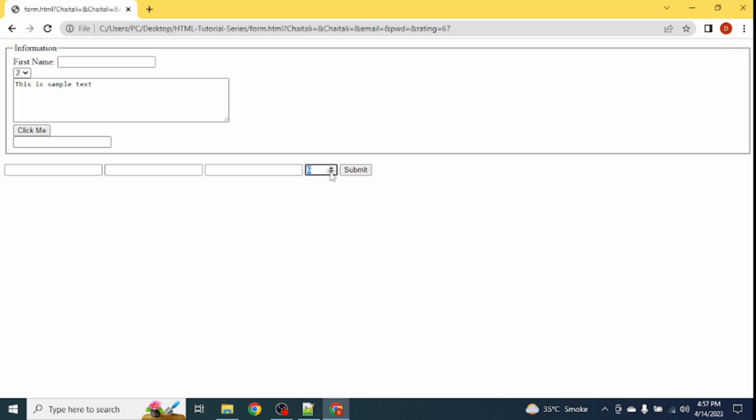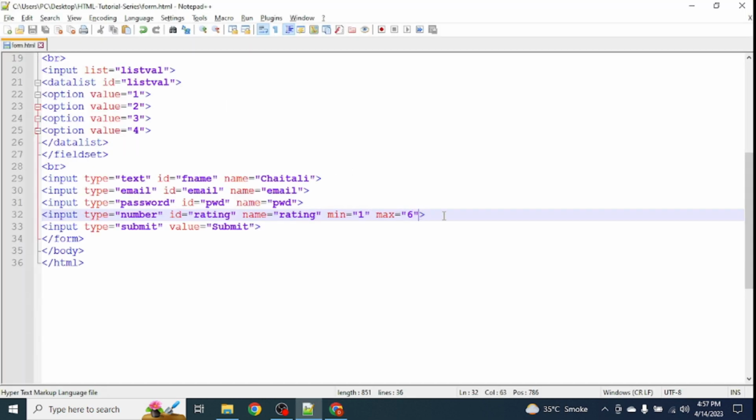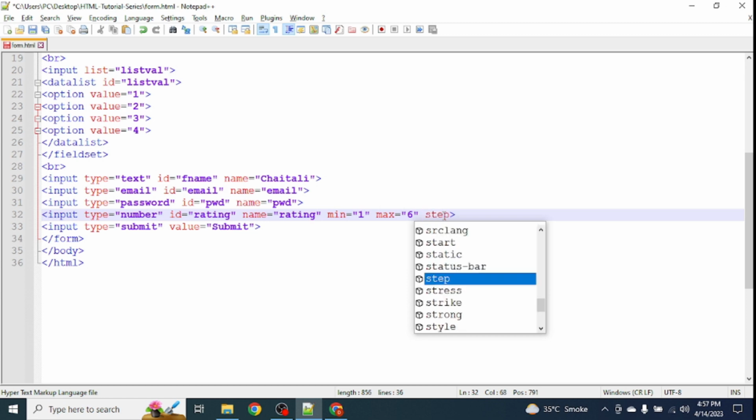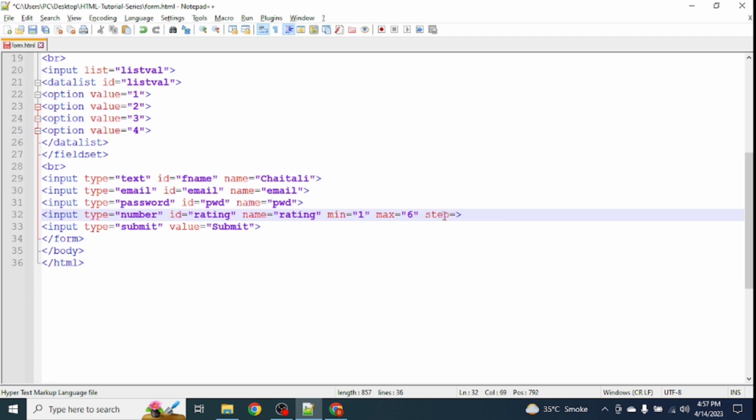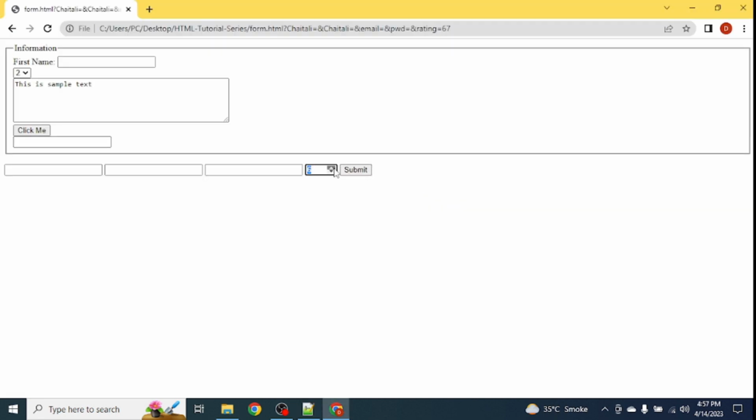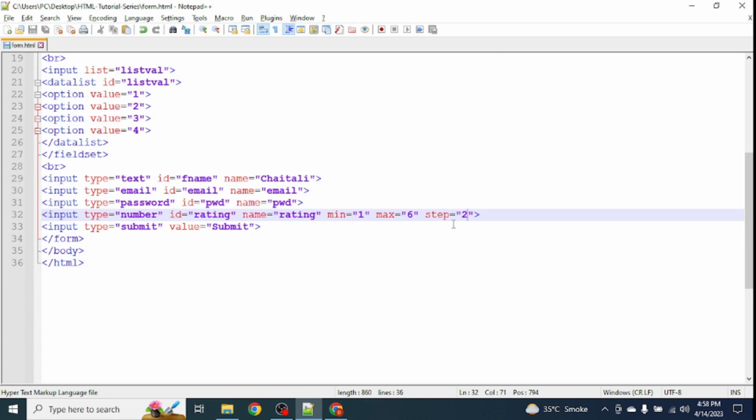Also here we can add the step attribute, so that the number will increase with the step value which we provide. Let's say we give step as 2. Okay, I haven't refreshed the page. If I refresh the page, we will be able to see that when I try to increase, it automatically comes as 2 because we have provided the step value as 2. Okay, here something I have missed. Step.